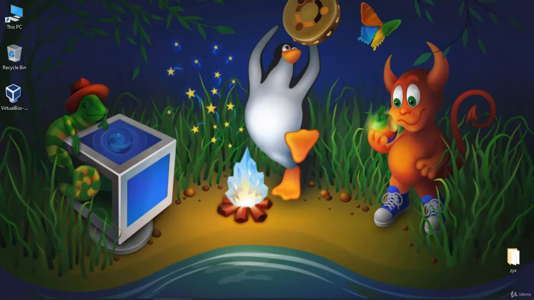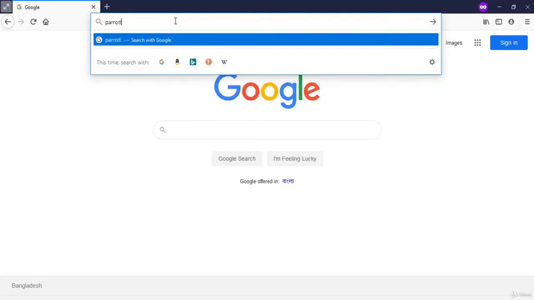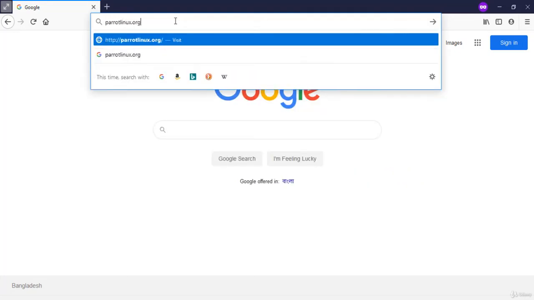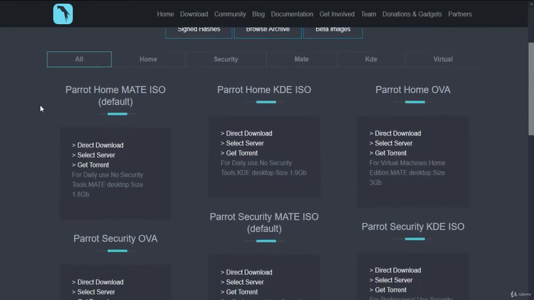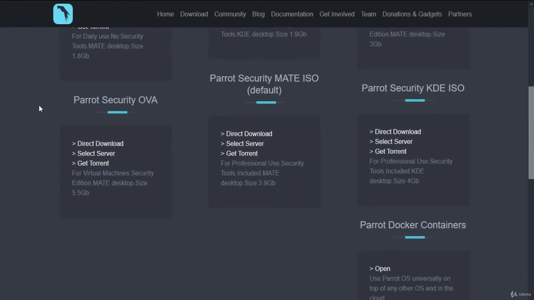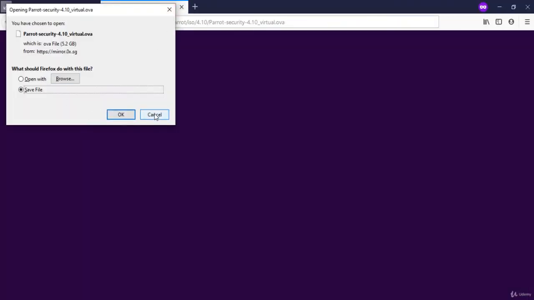Now open your favorite browser and go to the parrotlinux.org website. Click the download bar. We will use the Parrot Security version. Click the download button. I have already downloaded it.